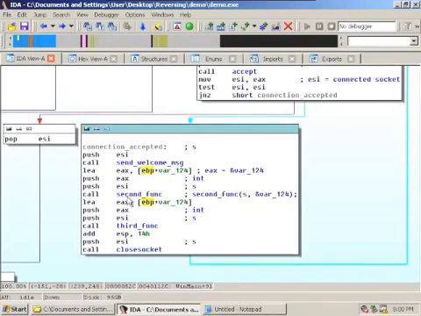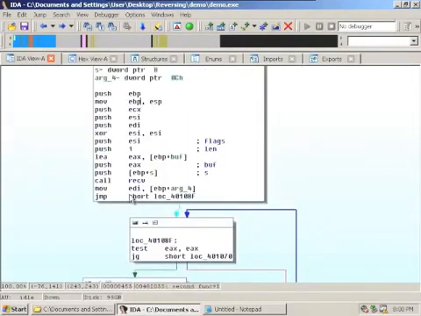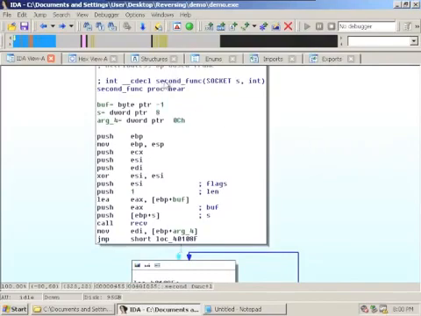Okay, so let's go into second func and try to figure out what it does. So in IDA, the second function is of type socket, but it doesn't know what the type of the second argument is, so it just says integer. But that's most likely wrong. IDA just doesn't know. But we can correct this once we figure out what the type is.